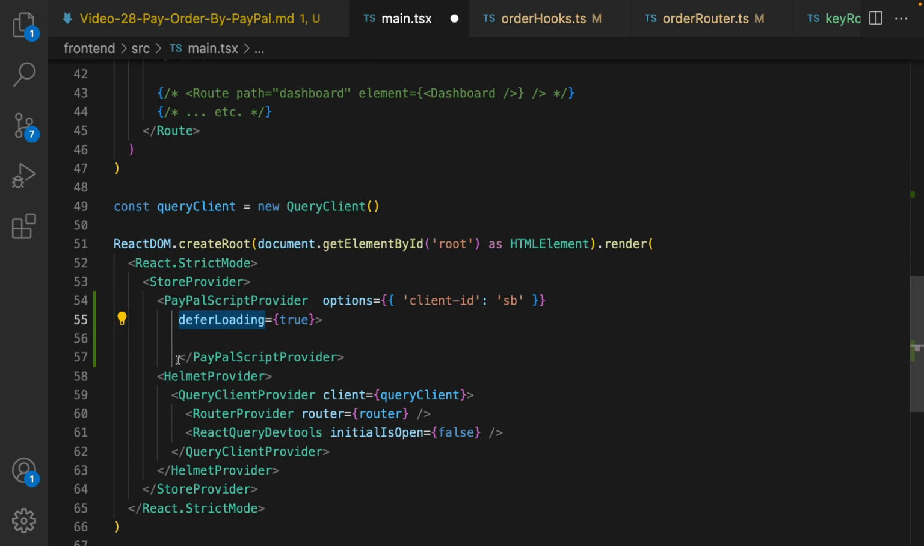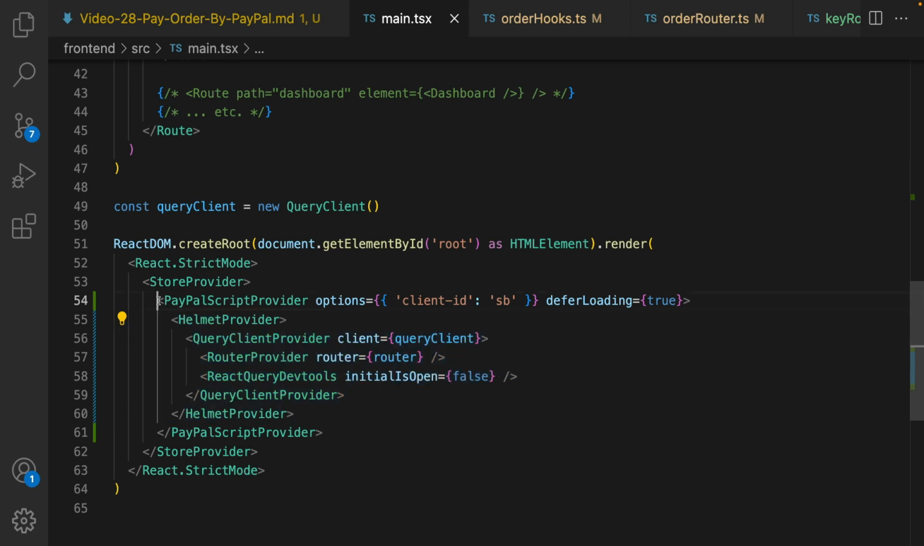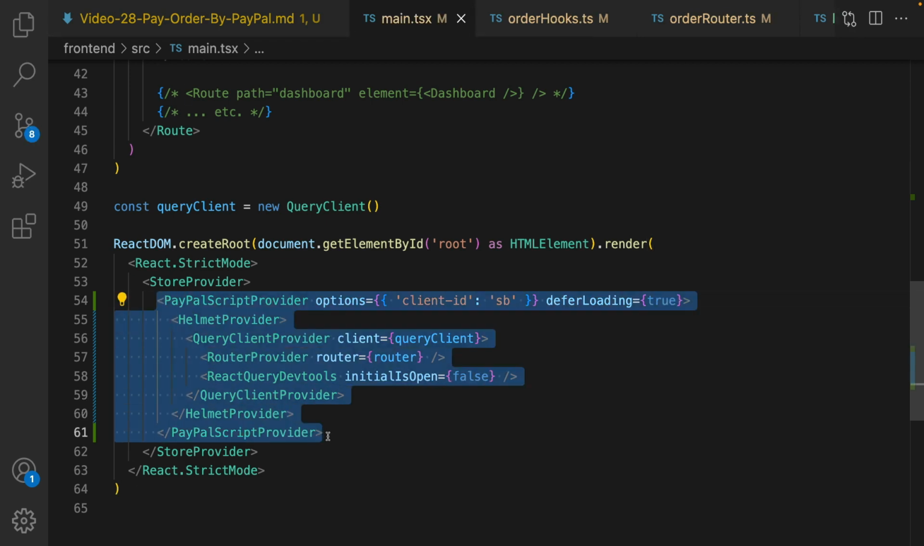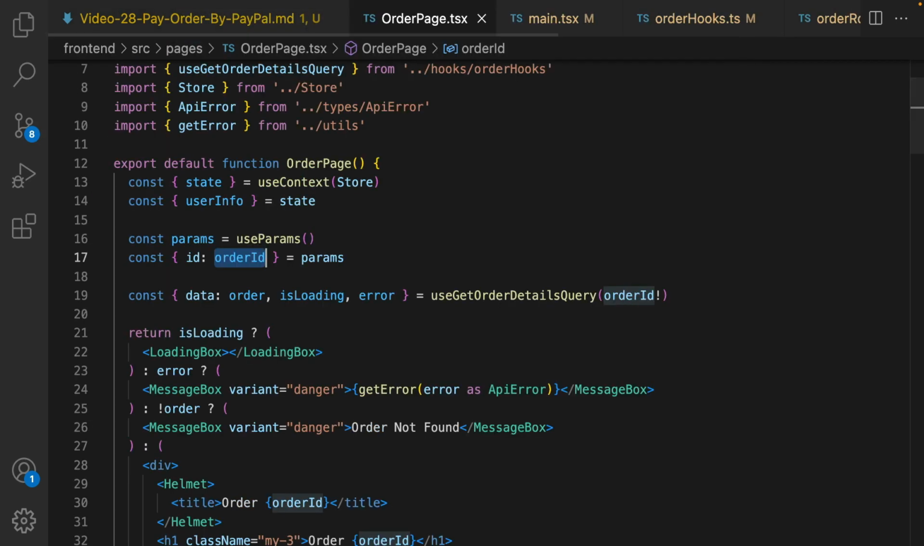So here I have the closing, so I need to move the helmet provider inside the PayPal script provider, so it's gonna be the final shape of JSX in the main.tsx. Next step is in the order page. Go to order page. Here we are going to show PayPal button.